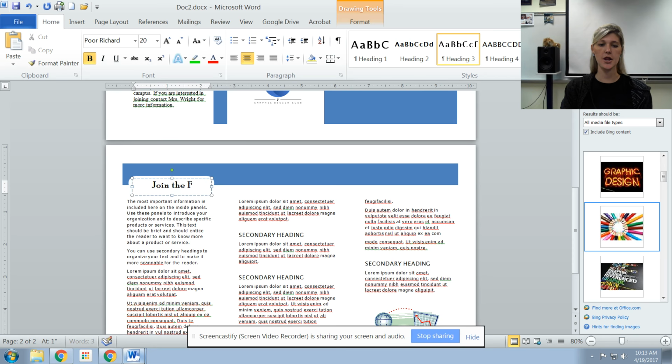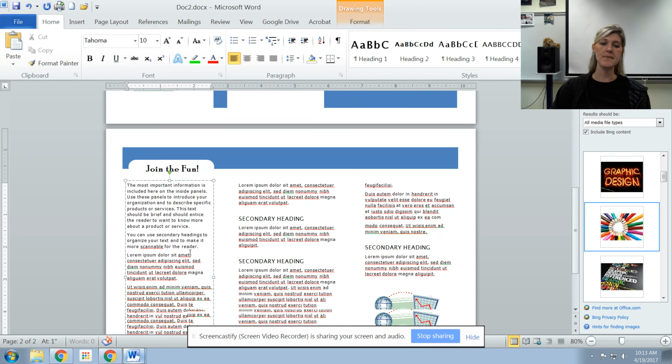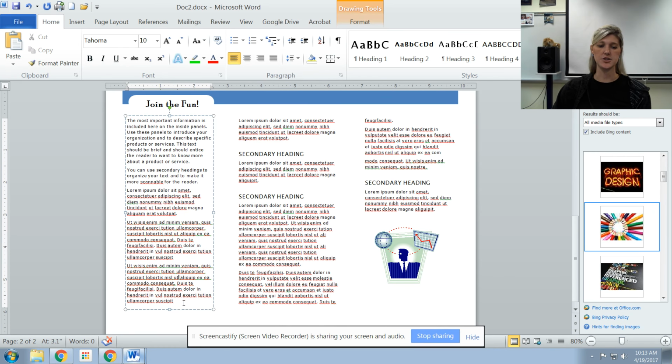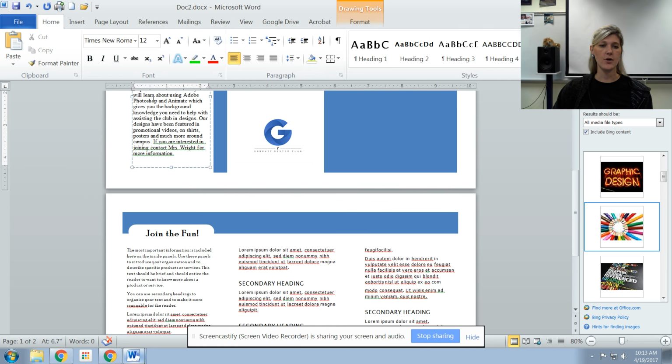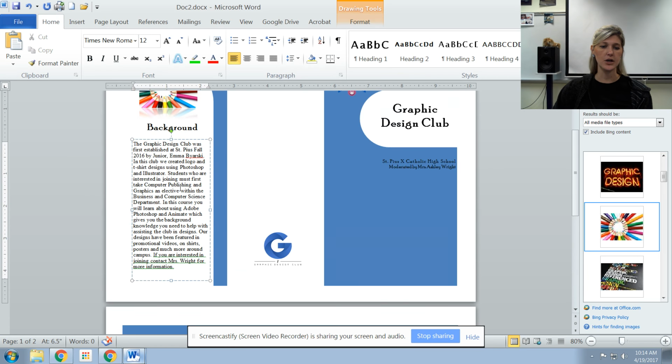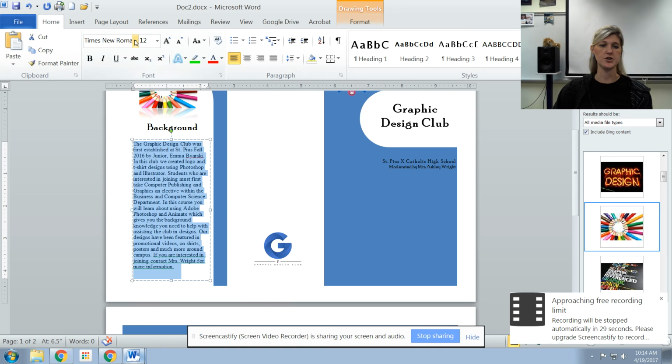Join the fun. And so maybe this whole page is just going to kind of be on different things that we are interested in doing throughout the year. So again, I'll change it to Poor Richard. I want to match that font with the same size as above. Oh, and look, I didn't change this one to Poor Richard. So I need to do that as well. And I'm just going to continue this process.